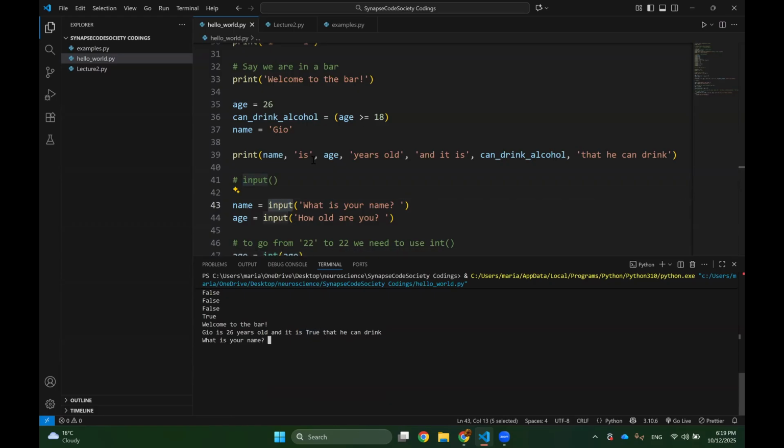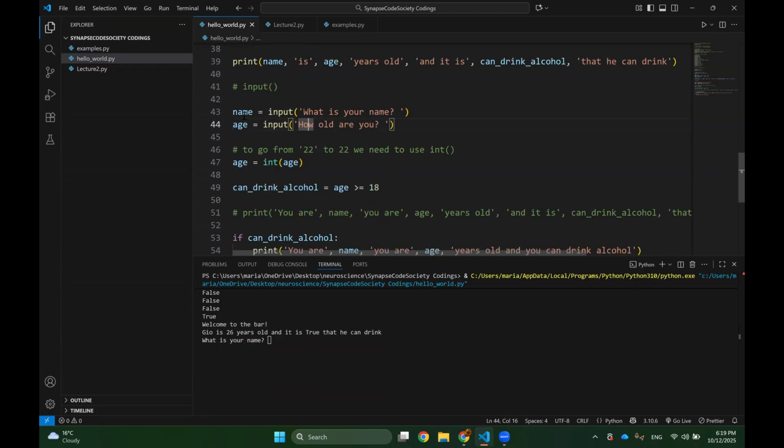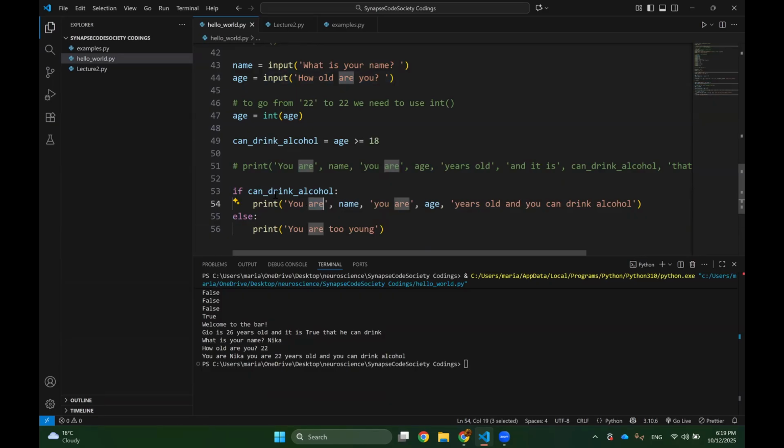For instance, here you can see we say name equals input, and what is your name? So whatever we write here now will be inserted into our program. So let's say Nika, for instance, right here. And now the next question is, how old are you? I'm just going to say 22. So now it brings me here.